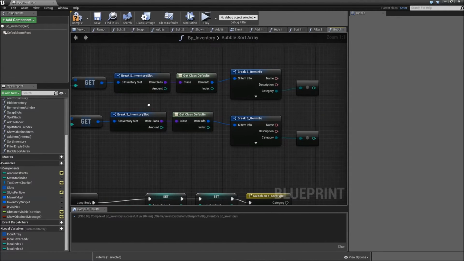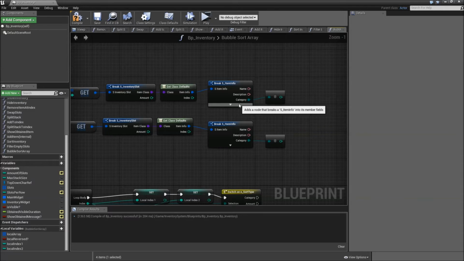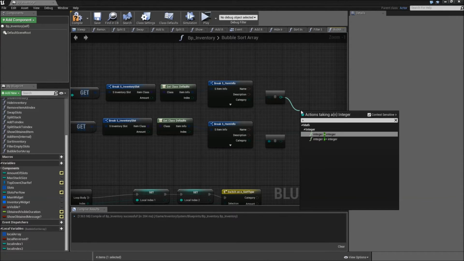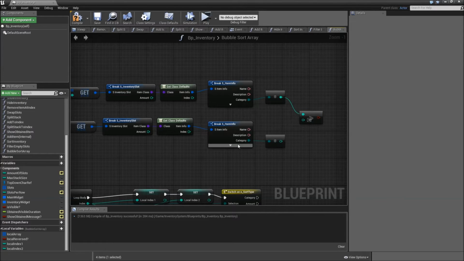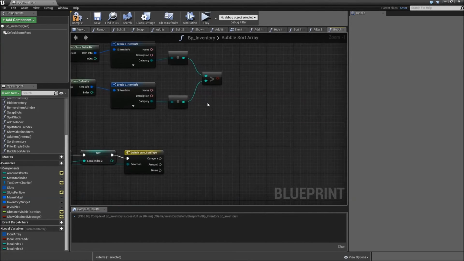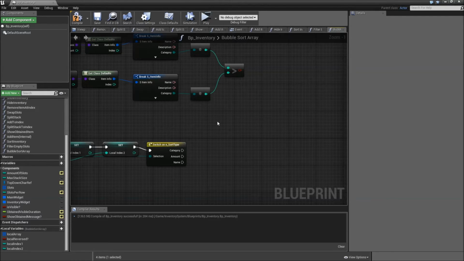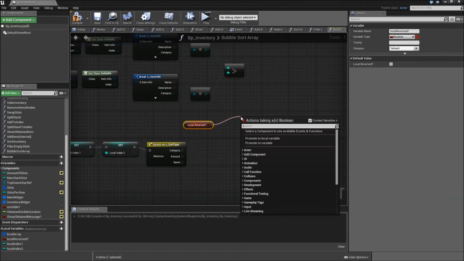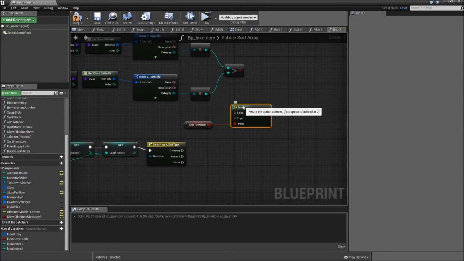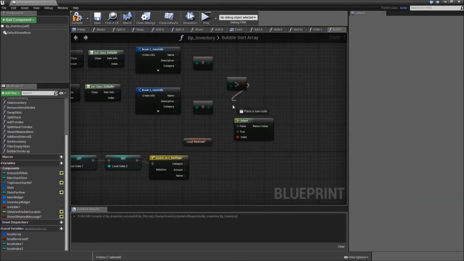Now we will compare them. Let's get the integer value of our first category. Off of that we will search for greater than integer, and we will compare it with the category of our second index. Now off of here we could search for a branch, but we also have to consider our local reversed boolean. So get that, and off of it search for select. Now if our local reversed boolean is false, we will get our greater than return value here, but if it is reversed we have to search for not and connect that to the true, so exactly the opposite.